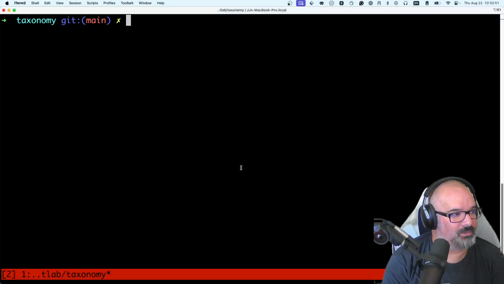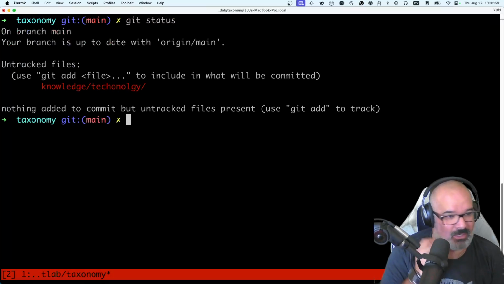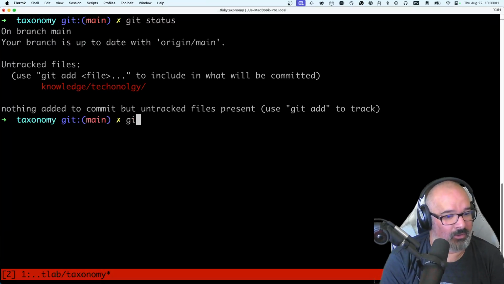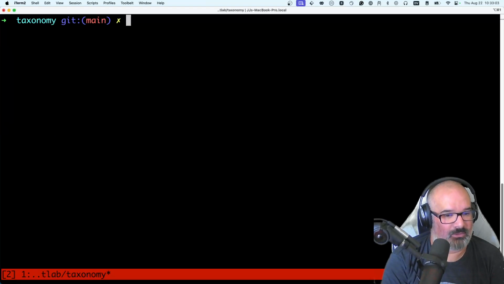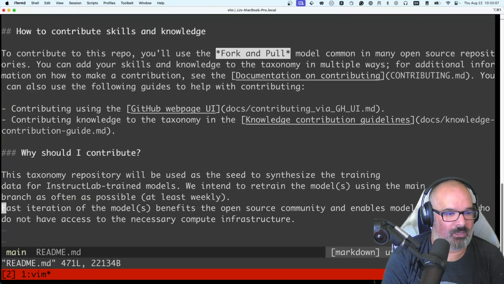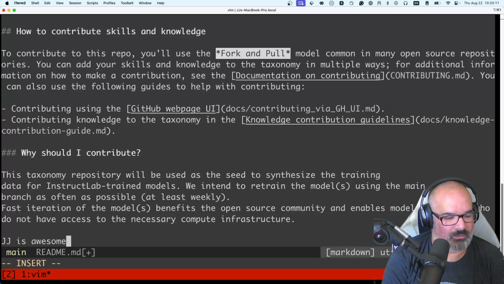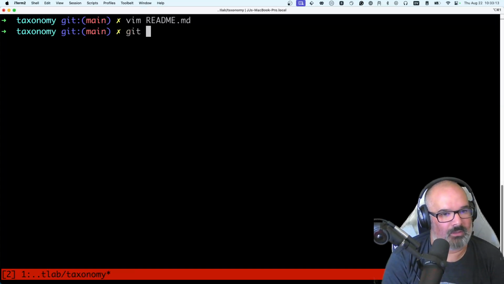If I go over here to this repository called Taxonomy, if you're coming from the InstructLab project, this should be very familiar to you. If I go to git status here, you'll notice that I have some untracked files. So we're going to add these to the repository, then go to the README and type in "JJ is awesome" down here at the bottom. Git add period, git commit.